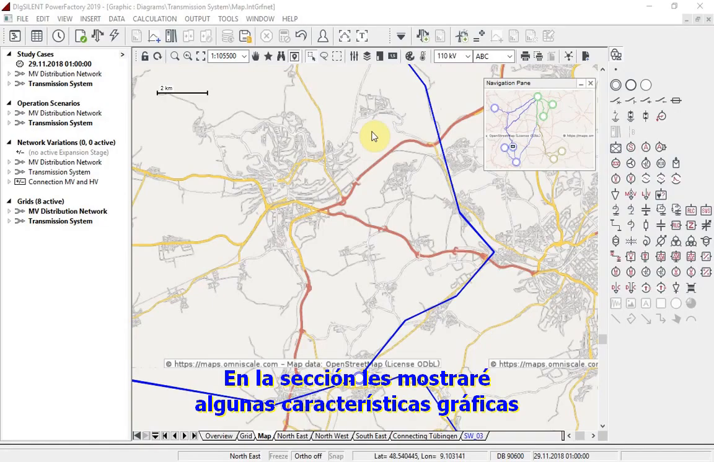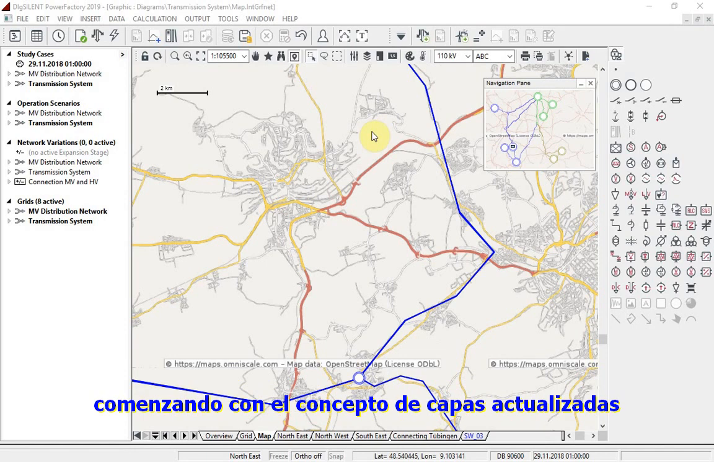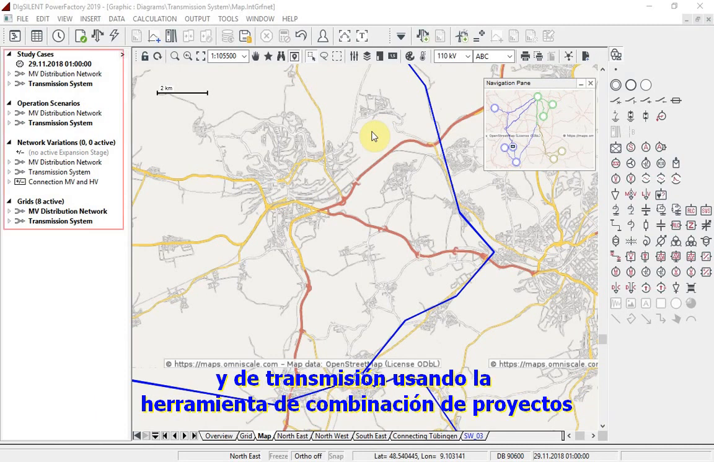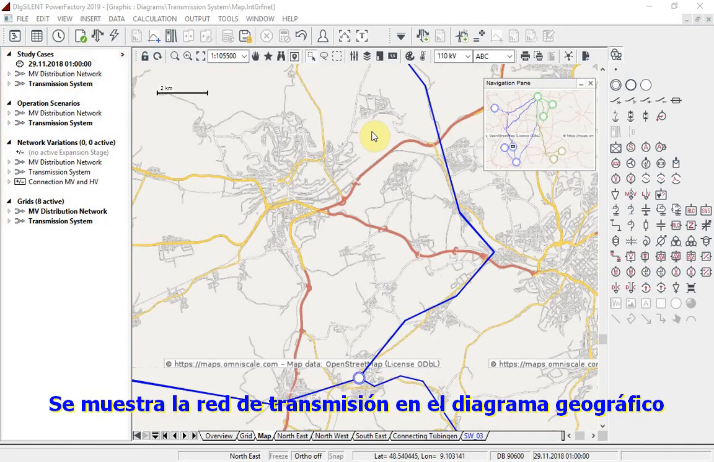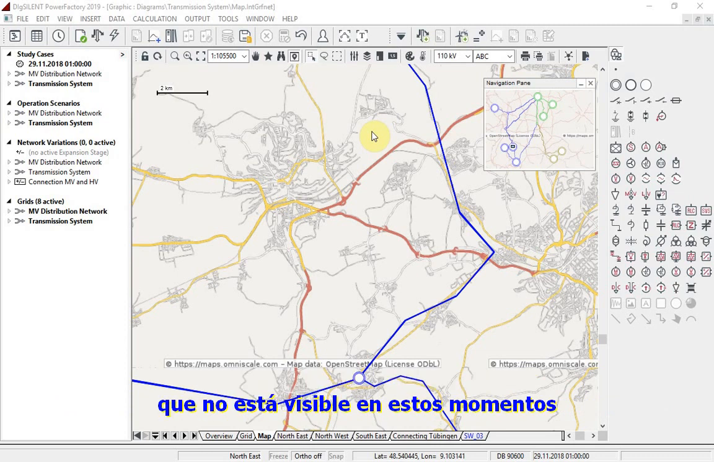In this section, I will show you some of the graphical features that we have introduced in this version, starting with the updated layers concept. The project that I'm using has been created by combining our standard MV distribution and transmission examples using our project combination tool. On the geographic diagram, the transmission network is currently shown, but the MV network elements have been placed in a separate layer which at the moment is not visible.